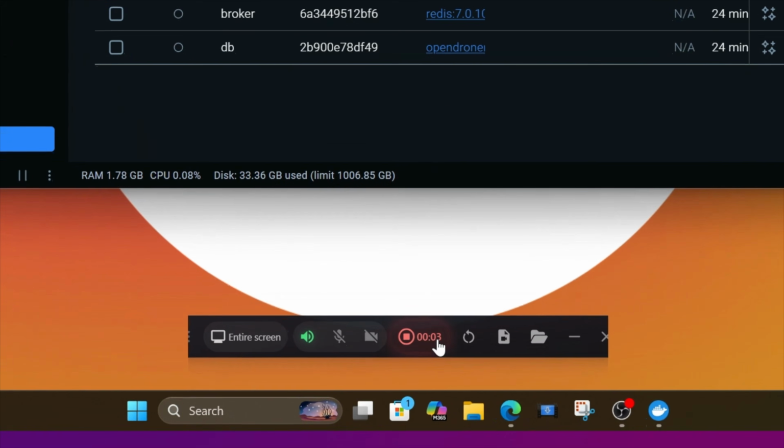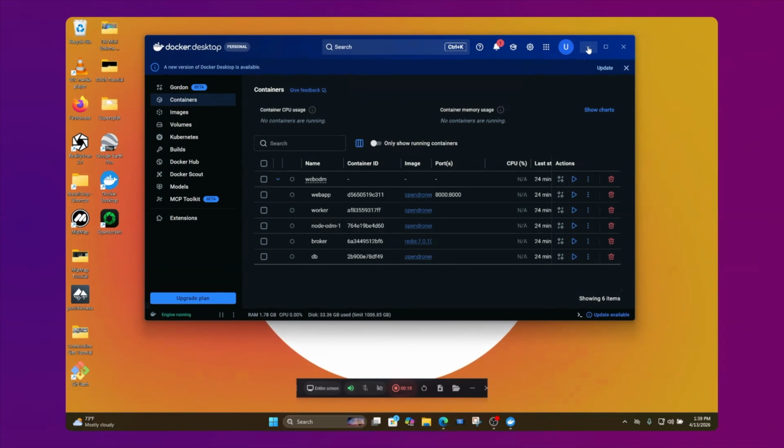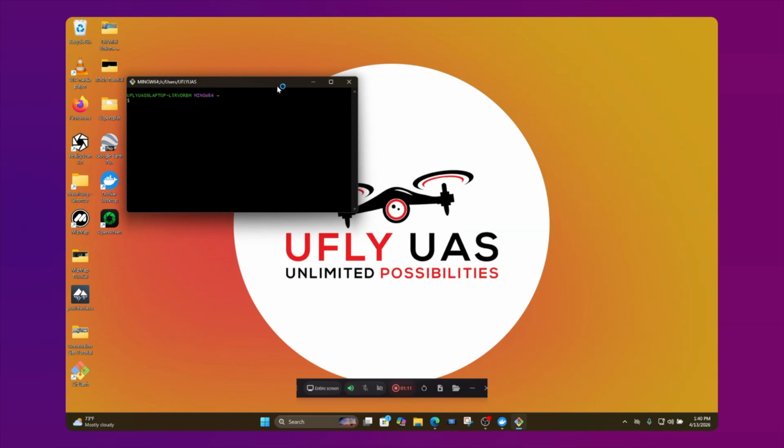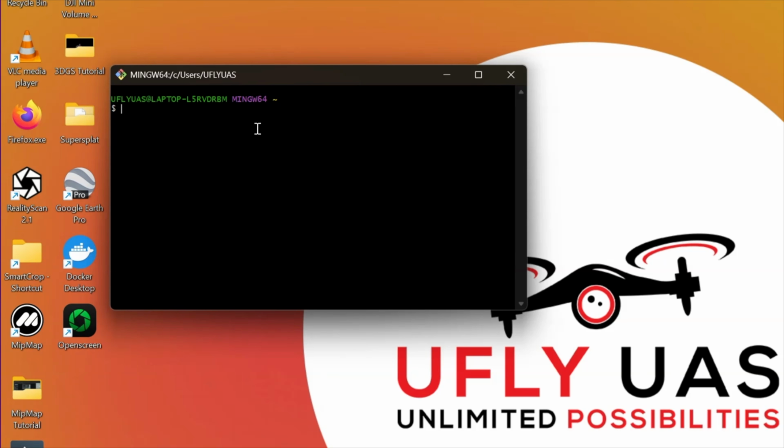As you can see, I zoomed in on the OpenScreen toolbar to highlight the important buttons. Then I zoomed back out so you can clearly see that I minimized the Docker window. After that, I opened Git Bash, and as soon as I started typing, I zoomed in again to highlight exactly what I was entering. These are simple, clean edits, nothing too fancy, but they work really well for tutorials like this. And honestly, that's all you really need to create clear and engaging instructional videos.